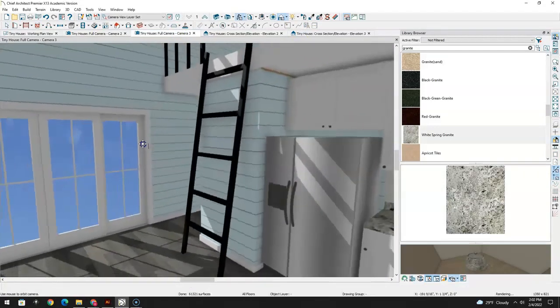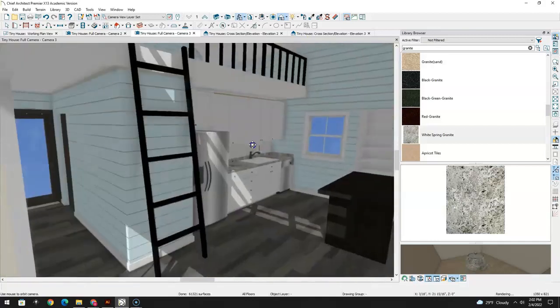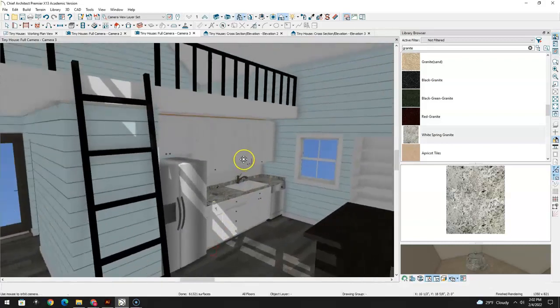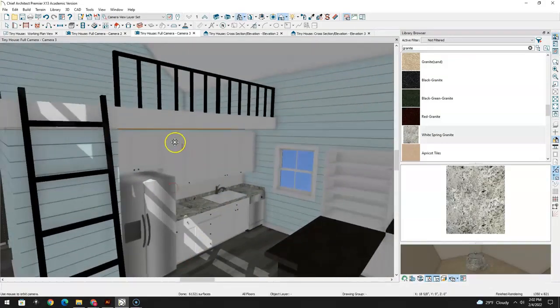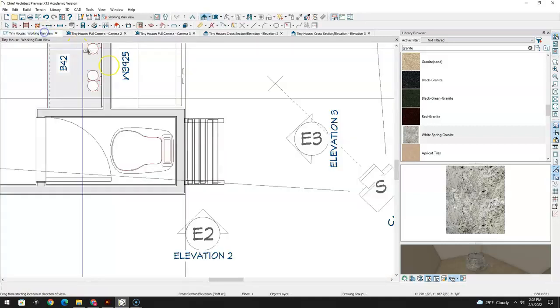We have a ladder. We have a way to climb up to our loft right now. That's kind of what we were lacking. Inside of this thing is looking pretty nice. We still have to do some stuff to fix it up. And like I already told you, this wall right here, we can do that real quick.